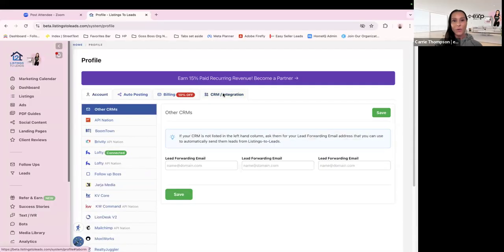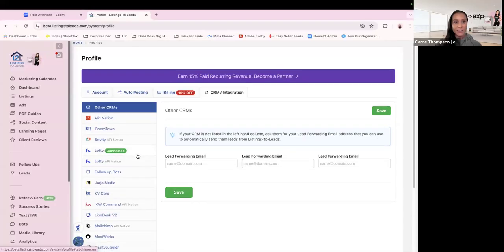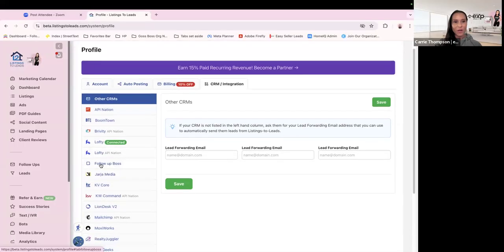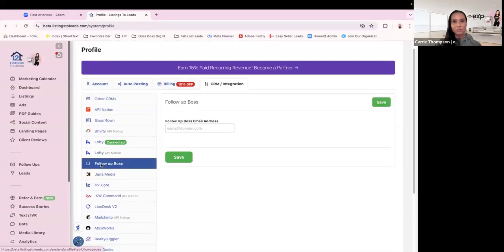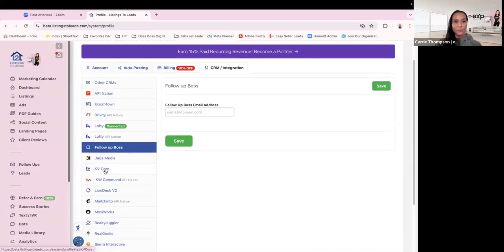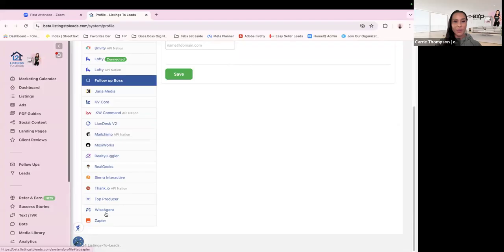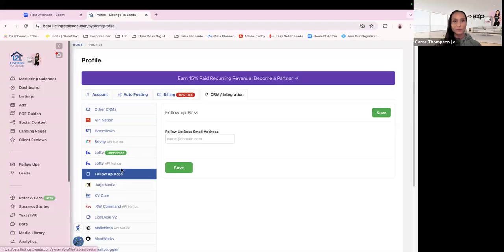And then right here, we have our CRM integrations. All of these, you can connect them all. So I have Lofty connected. My Follow Up Boss isn't connected. Weird. So here you'll go in and put your Follow Up Boss info in there. KvCORE, LionDesk, all of these, Zapier, Thinks.io, Sierra, Real Geeks, all of it's here.